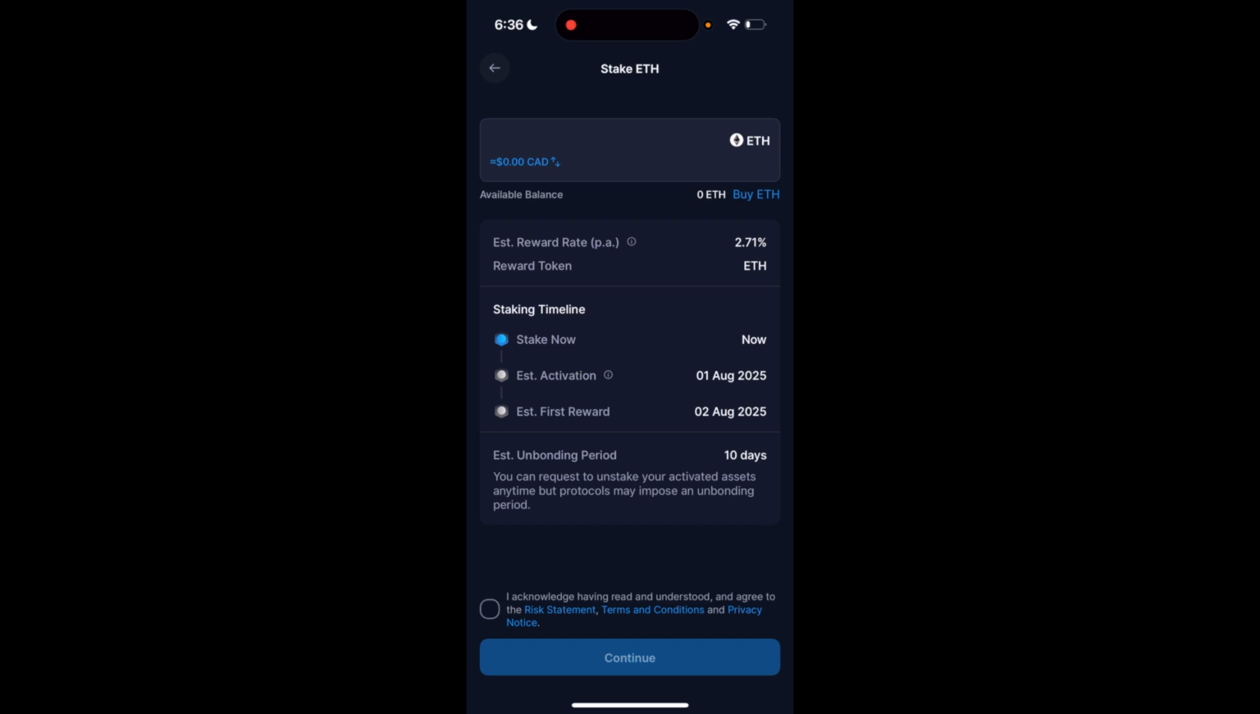Also, make sure you guys do acknowledge and read the risk statement, the terms and conditions, and privacy notice. So you can go ahead and press on all those at the bottom. And if all looks good, you want to proceed, go to the bottom, press on continue. Then you can continue with staking Ethereum that way. So pretty simple, pretty straightforward. This is how to stake Ethereum on crypto.com.